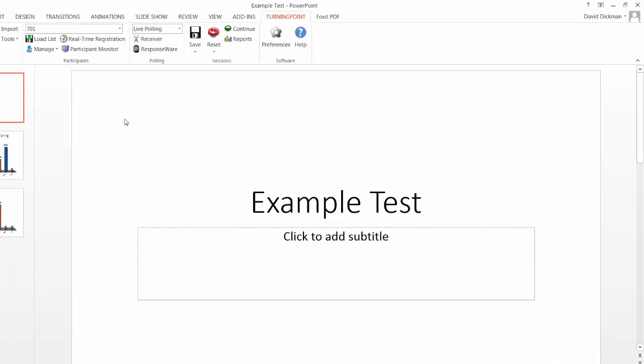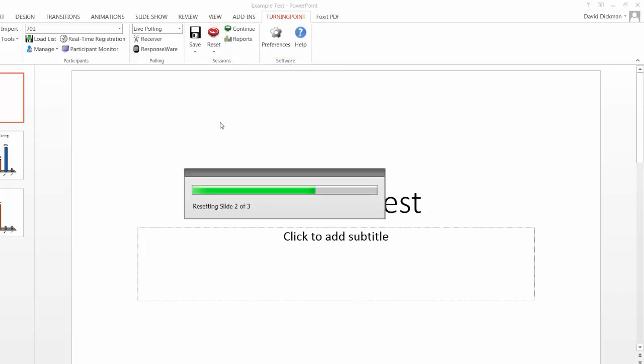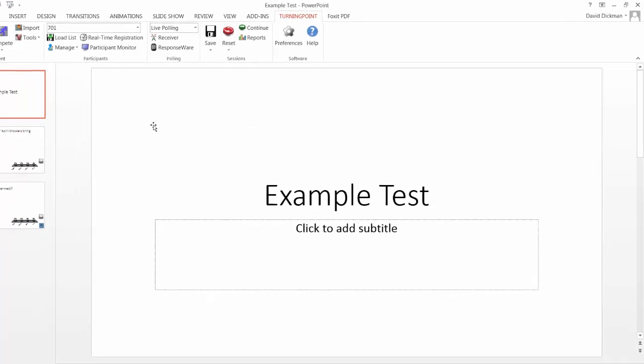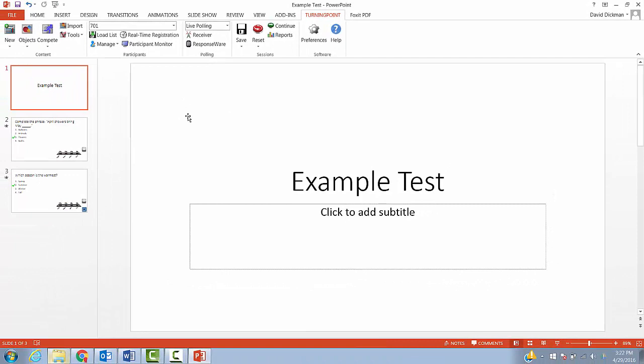Now that I've saved the session, it's important that I reset the session so that I can use this file again with other students in the future. We'll go to Reset and then Session. It's now resetting the session. Now I can use this file again with other students in the future. Let's save the file and close out of it.